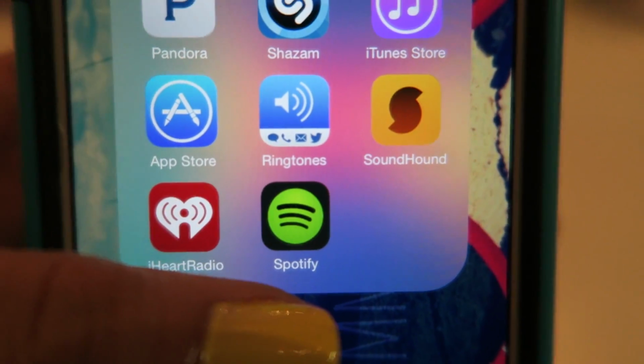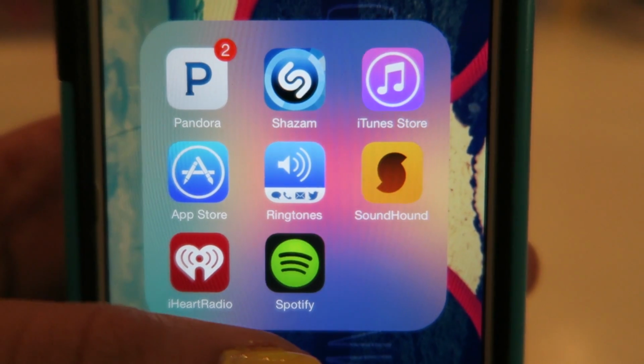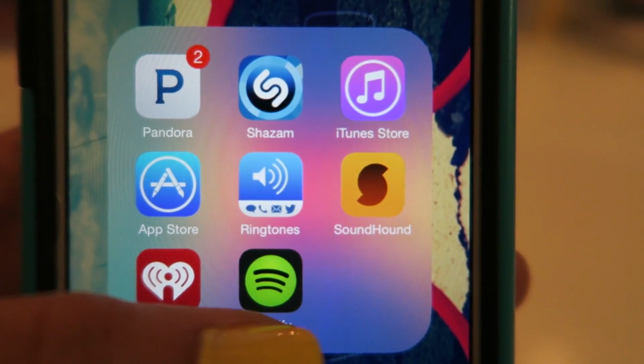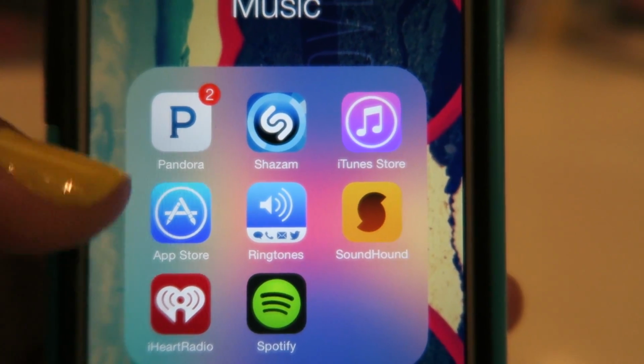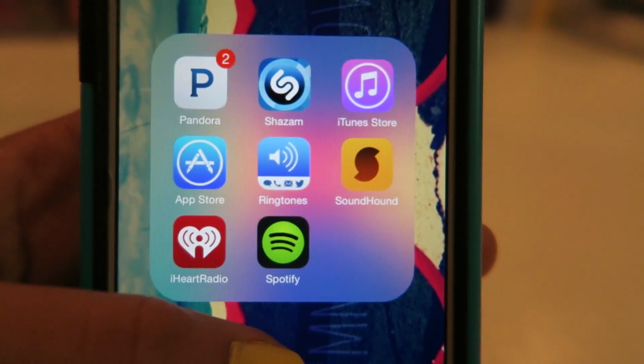And then I have my Spotify, which is basically the new Pandora, and if you want one specific type of artist that you want to listen to, you can listen to it through Spotify because Pandora doesn't have that option. And yeah, that's basically that folder.